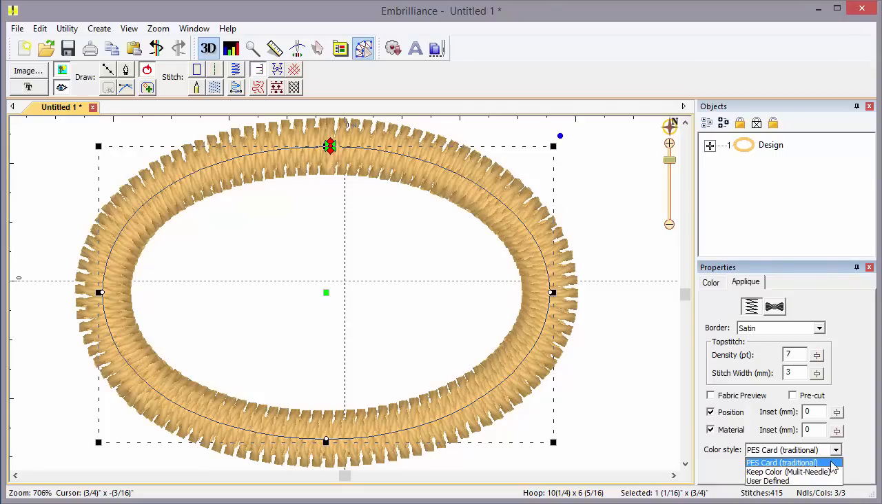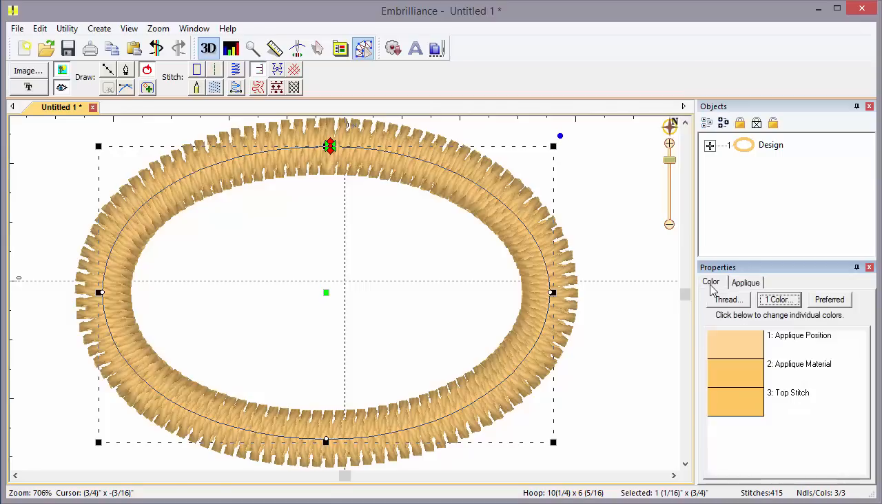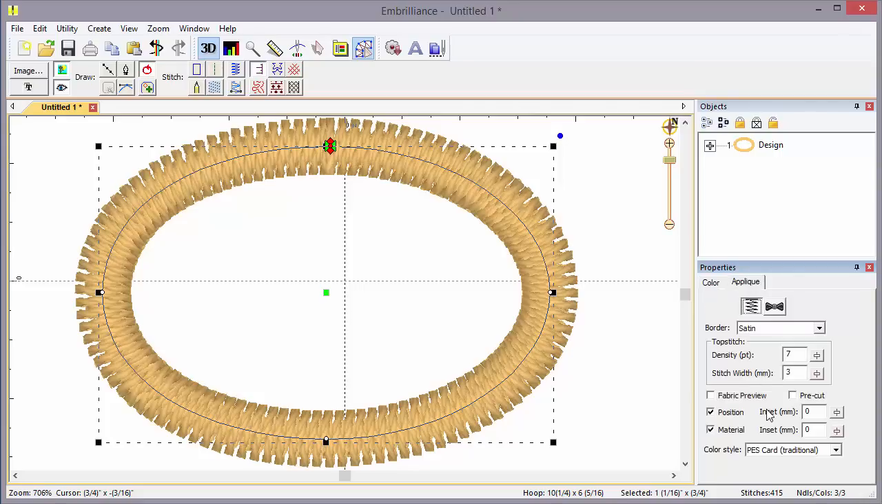The PES card is a traditional one that's created by Brothers Software for both the Baby Lock palette and the PE design. This goes back many years, and what you'll see with the color is that the applique position and material are actually colors in the file format. Because of that, and because it is such an ancient format, you'll see a lot of applique designs that you download will have this color system in use. It's not a bad way to go, and a lot of people have seen it. So it's something very familiar to a lot of you.